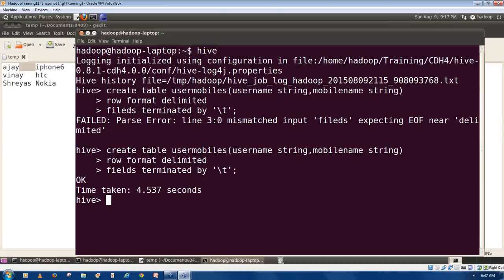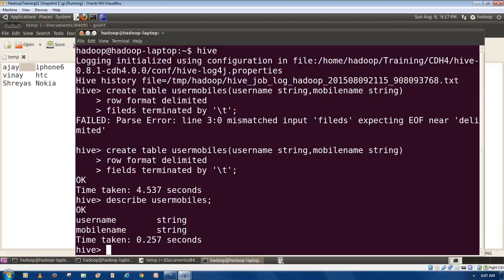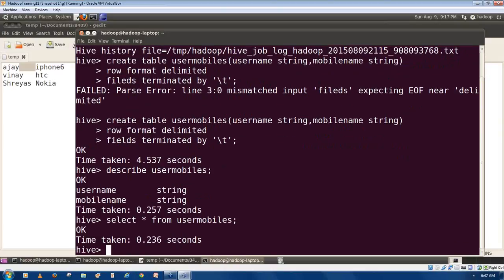So if you write describe user mobiles, it's empty, right? Now if you write select star from user mobiles, right? Do we have any data here? No, it's empty, correct? Now what we have to do is load the data.